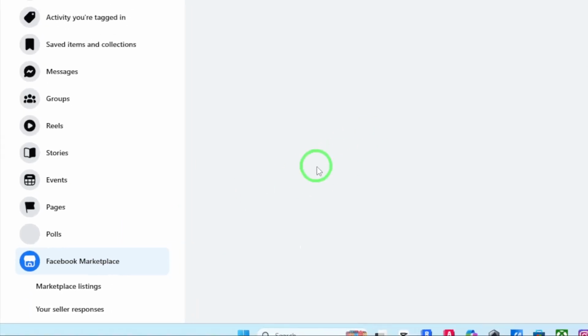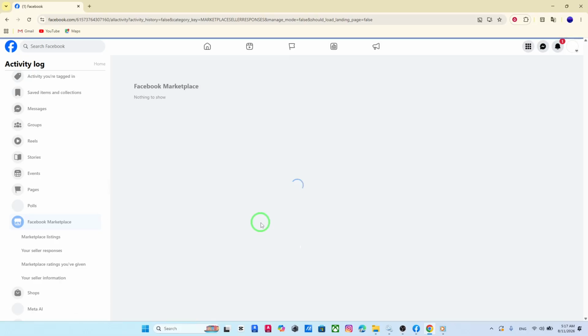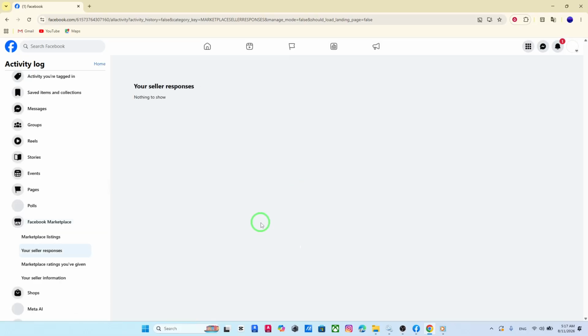Once you enter Facebook Marketplace, choose your seller responses. This is the section where you can see the responses related to your selling activity. Here you'll be able to review the messages and replies connected to your marketplace listings, making it much easier to keep track of conversations with buyers.